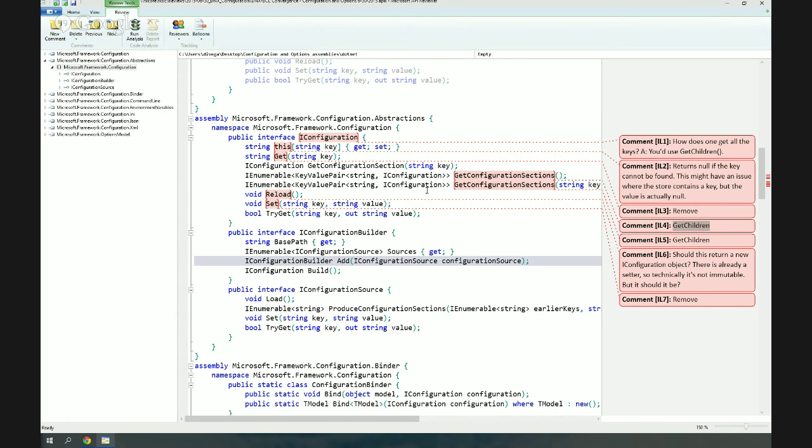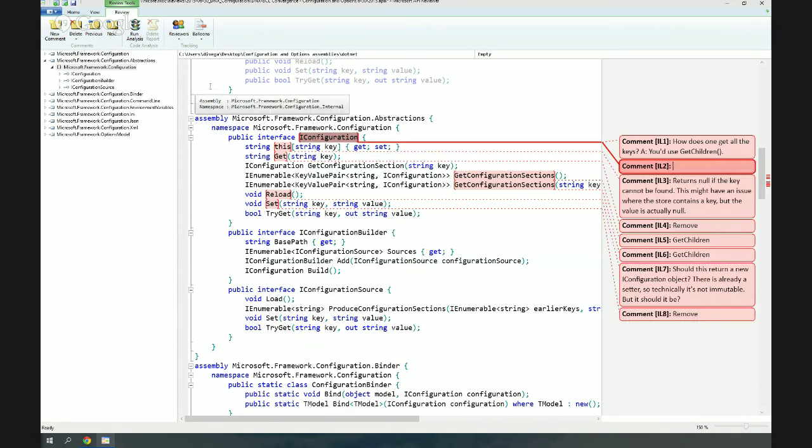That would be very nice if in the debugger it was very visible what's in the store, and you can do LINQ over it and stuff. It's pretty cool.